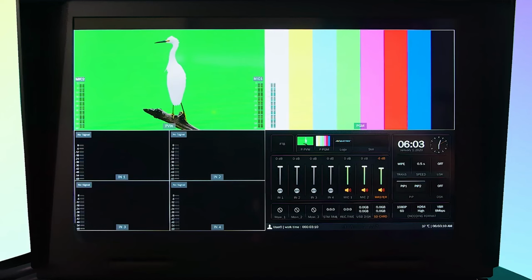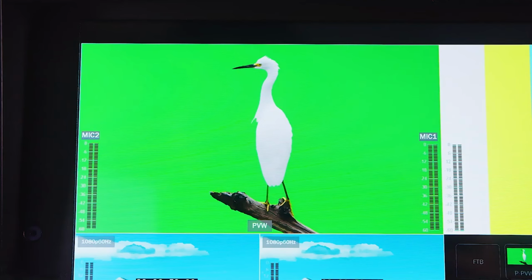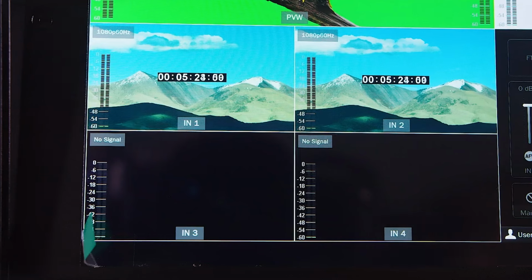The screen shows multiple video sources simultaneously, along with the system info. On the top right is the program screen. This is what is being output from the device. On the top left is the selected preview screen. This displays the video source that the program will transition to. On the bottom left is the small preview of all the 4 input sources.